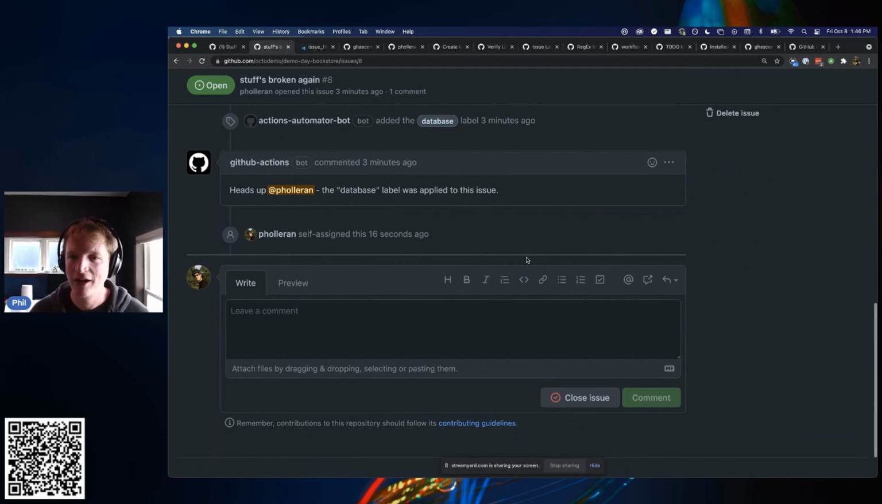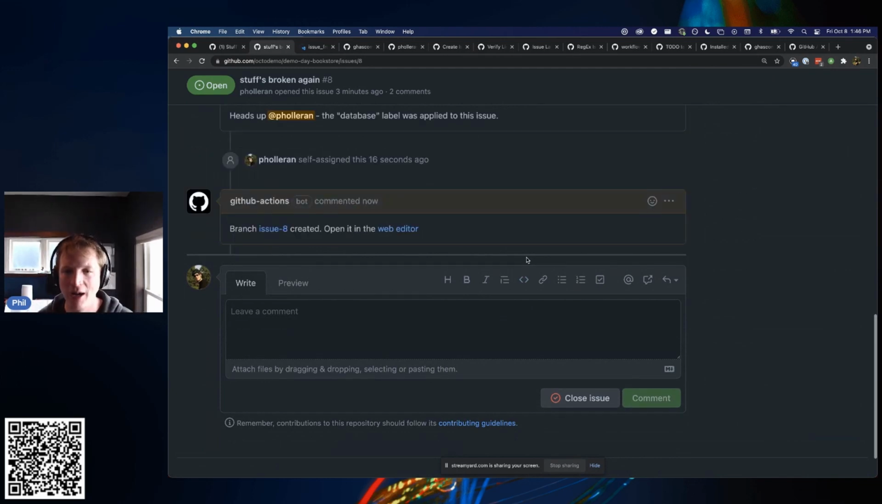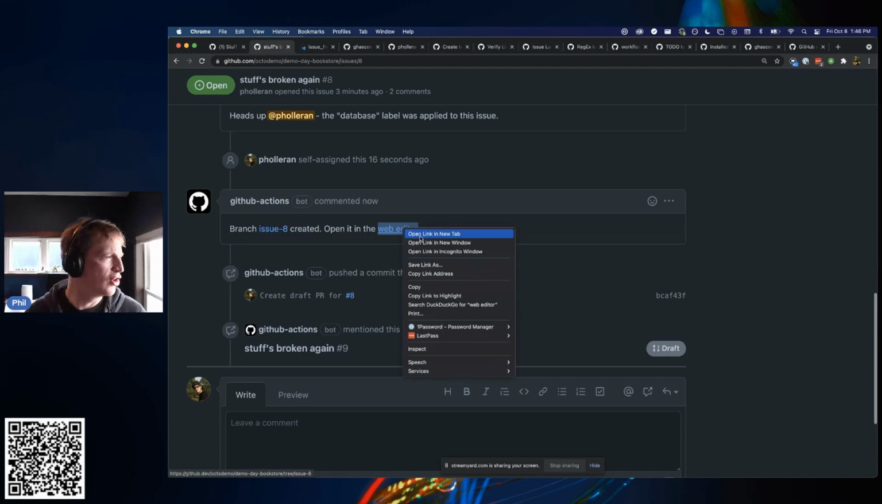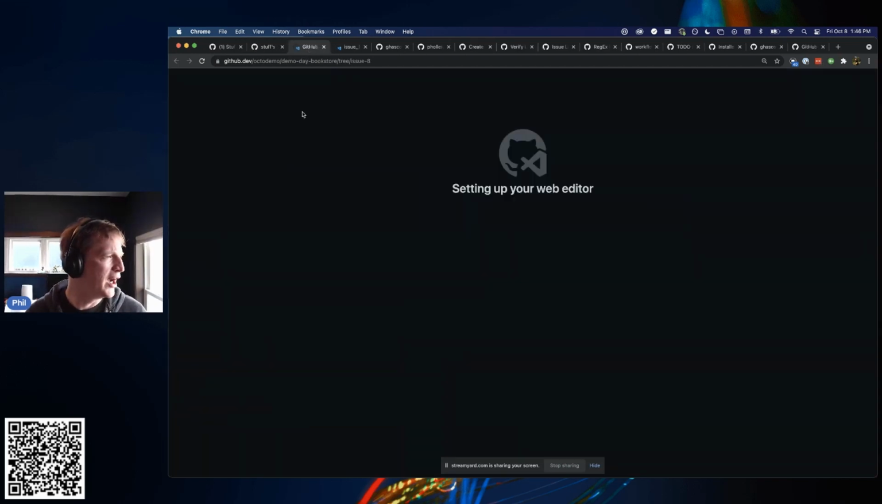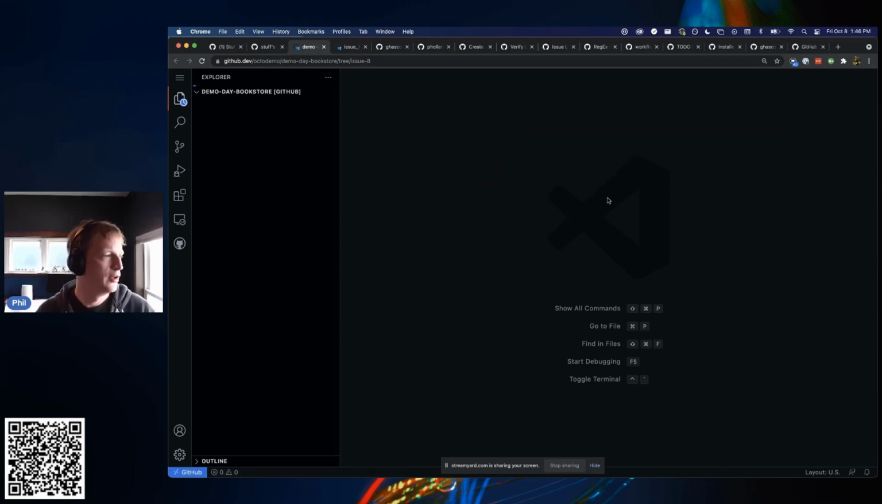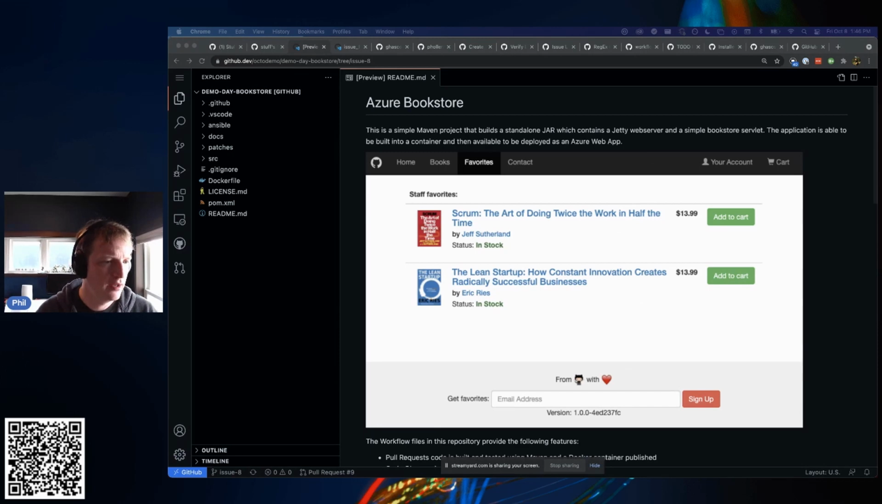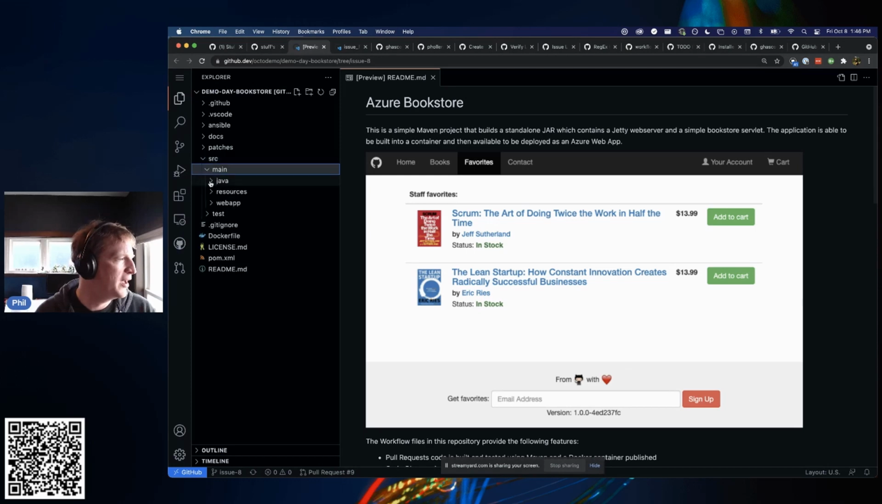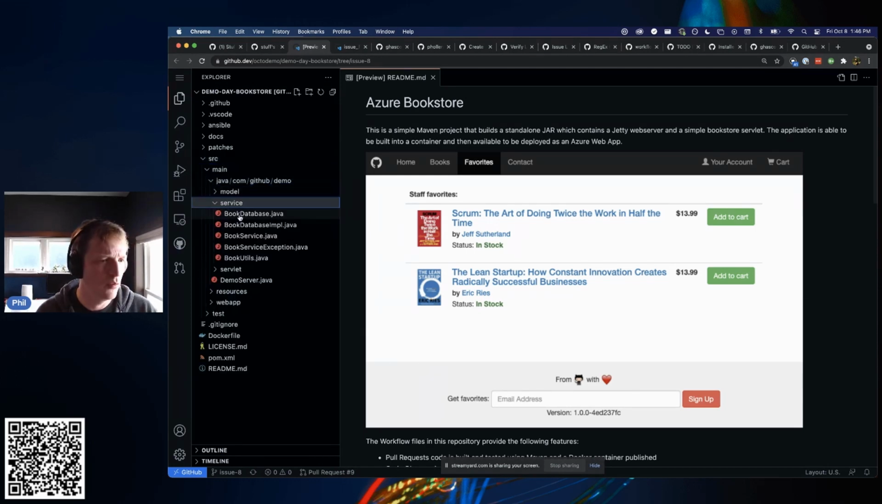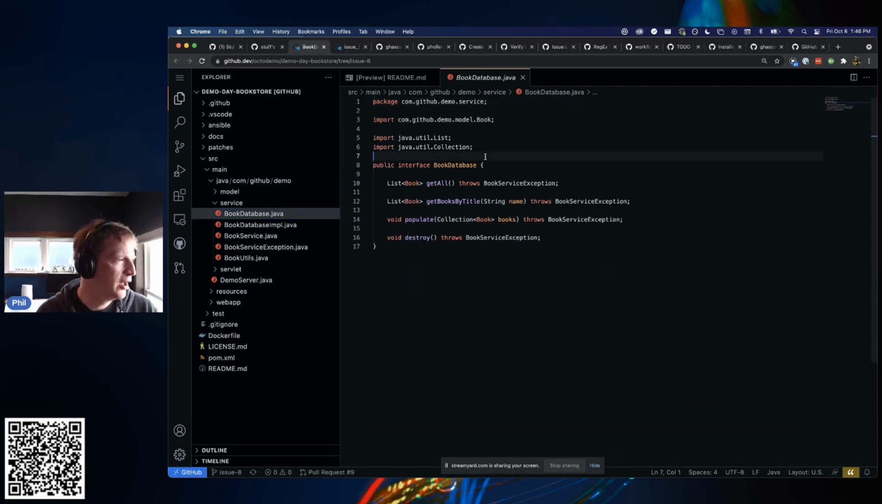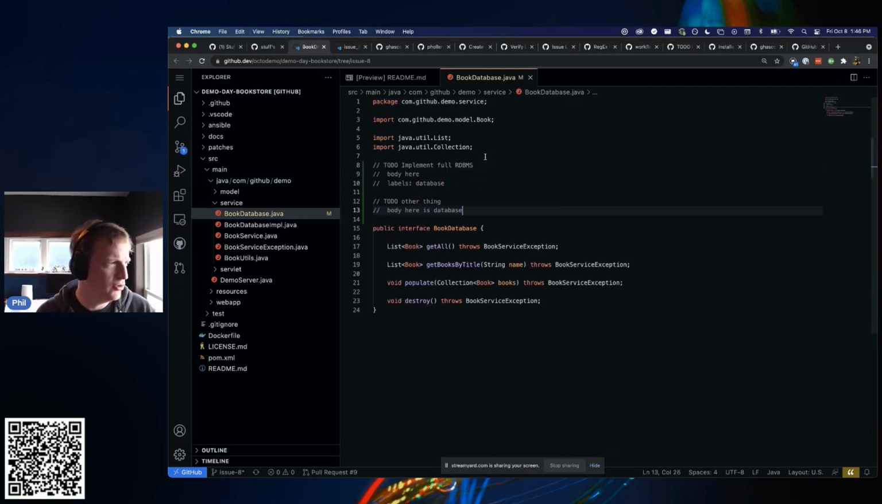It'll take just a second. And then once I have access to that web editor, I'm going to go ahead. There it is. We're going to jump in. We're already on the branch for this particular workflow run here. And I'm going to go down into my source main Java service, and we're going to go into this book database file right here. And we're just going to drop in a couple of to-do comments, saying that we need to implement a full RDBMS instead of just this kind of demo magic that I've got going on here.